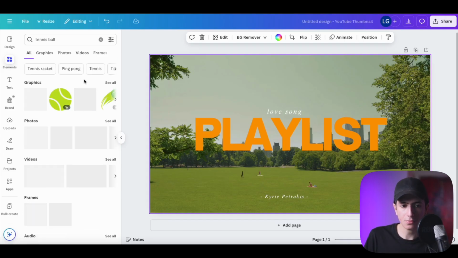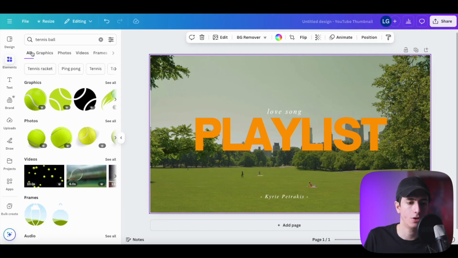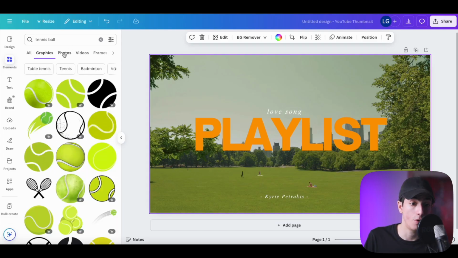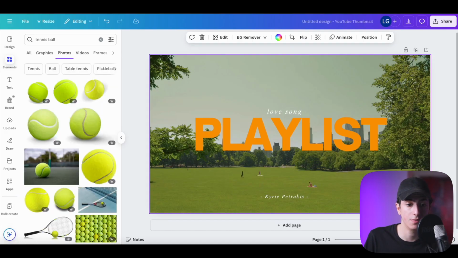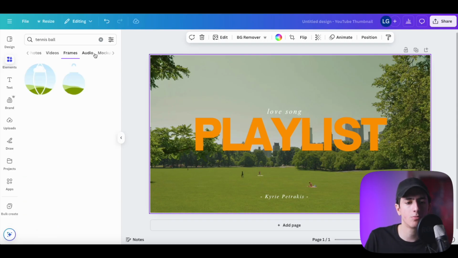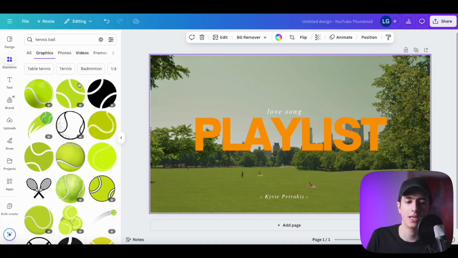There you go. You can see that you now have graphics of tennis balls, different graphics you can source. You have photos of tennis balls, all of these photos. You have videos of tennis balls. Of course, it wouldn't make any sense to upload a video in our thumbnail because our thumbnail is supposed to be an image. You have frames of tennis balls, audio, mock-ups, shapes of tennis balls.